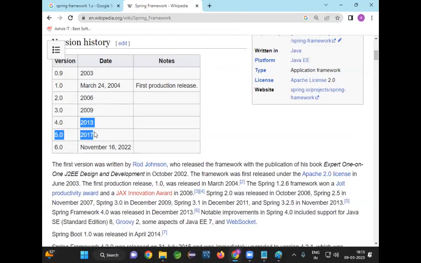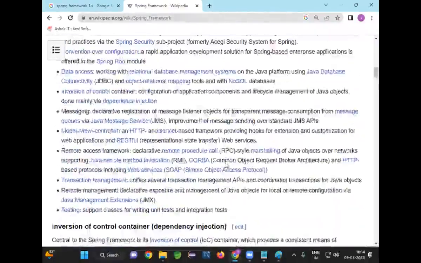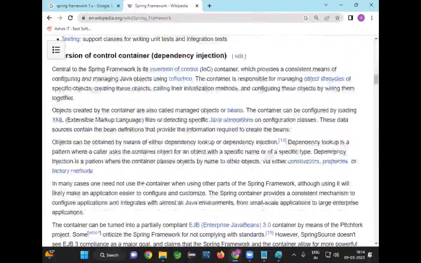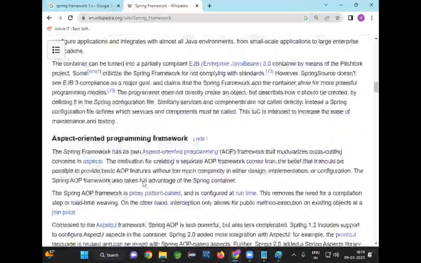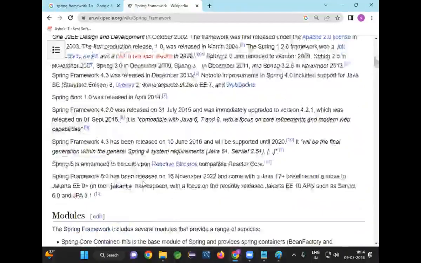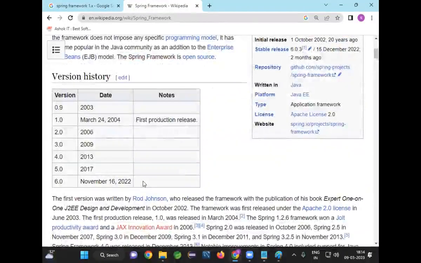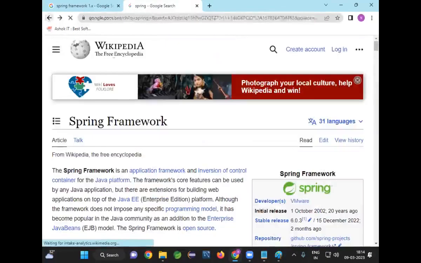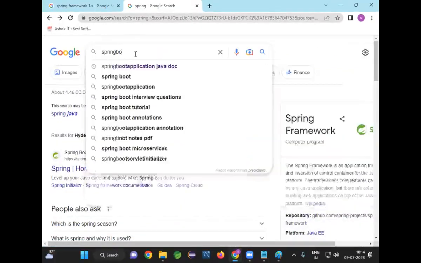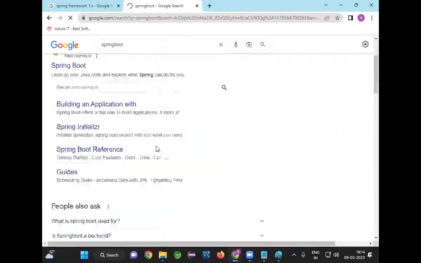In 2014, Spring Boot came into the market. The current version of Spring Boot is 3.x. Very recently, Spring 6.x and Spring Boot 3.x were released into the market. For them, Java 17 is mandatory. They made Java 17 mandatory to work with Spring 6.x and Spring Boot 3.x. Let us see the version history of Spring Boot.